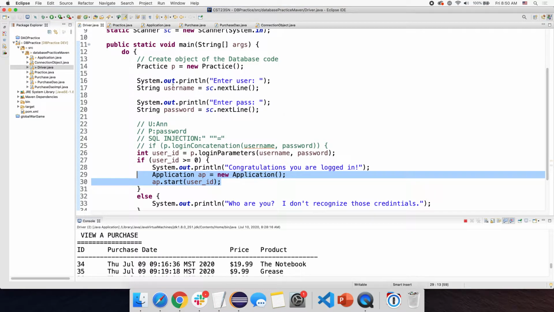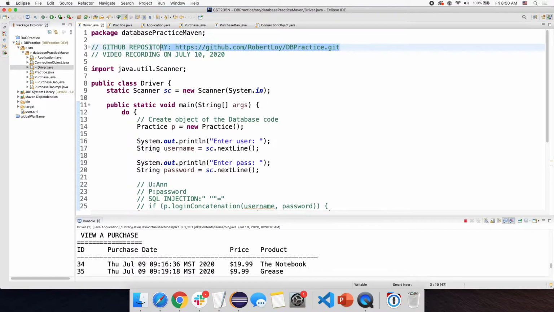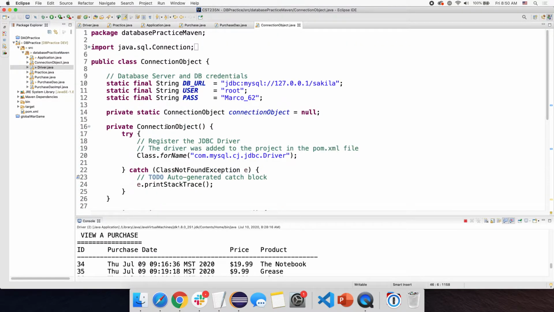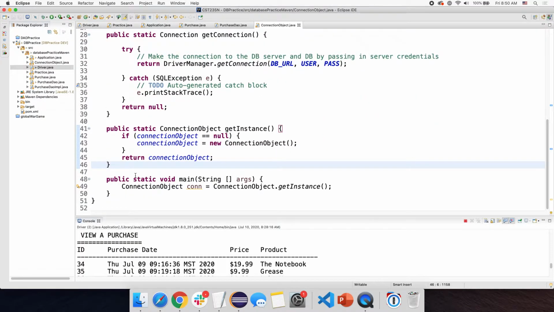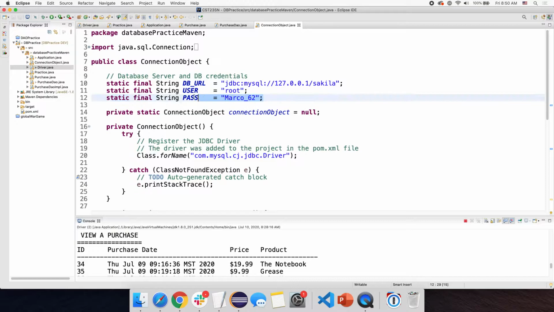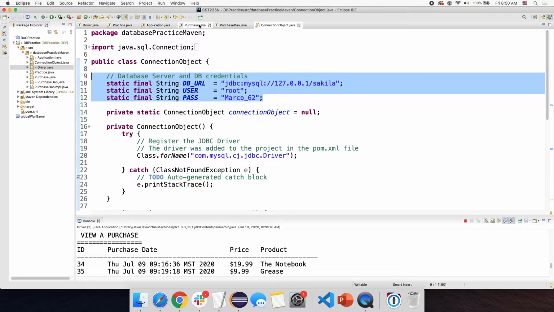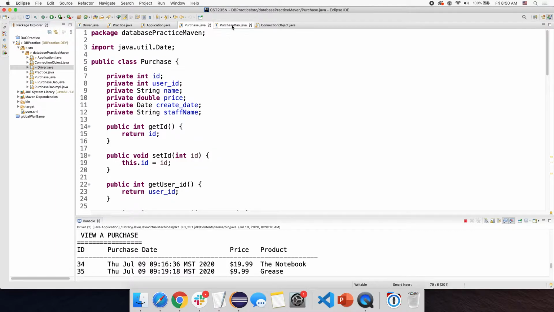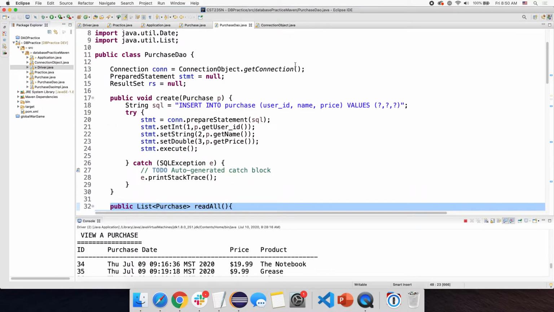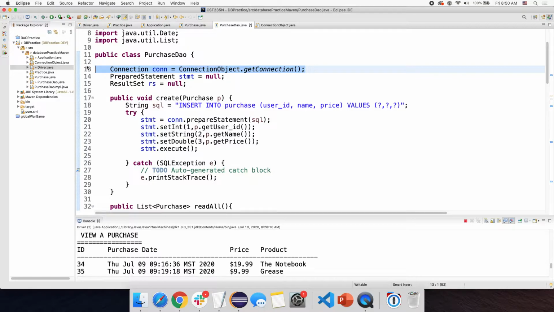In the last video, we walked through all of the different files that we have available for us in our application. So back here in the driver class, this is all up on GitHub. I did miss one part, and that was our connection object. That actually should be the only place that we hold our connection information inside of it. So there's my username and password. And if I go to purchase DAO up here, we actually make that connection at that point.